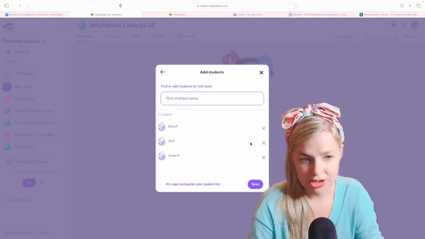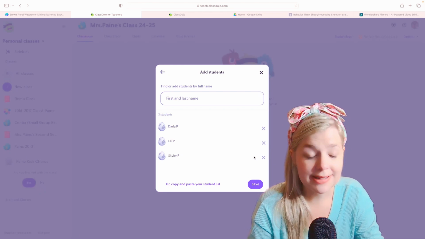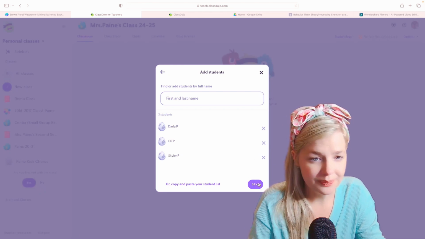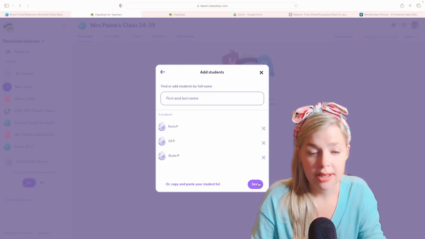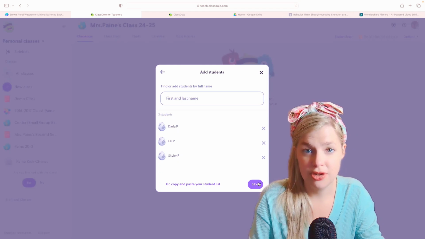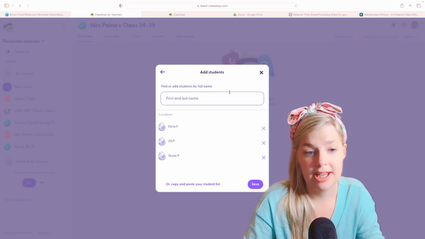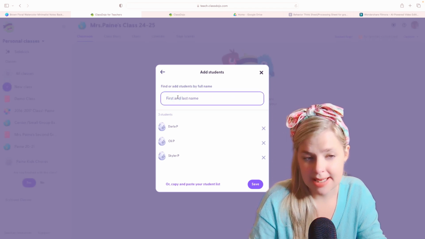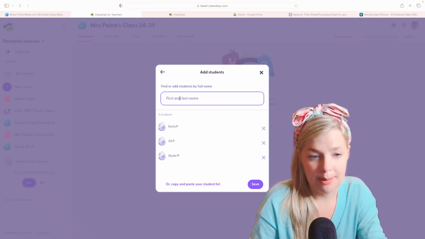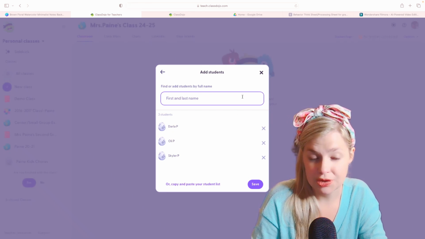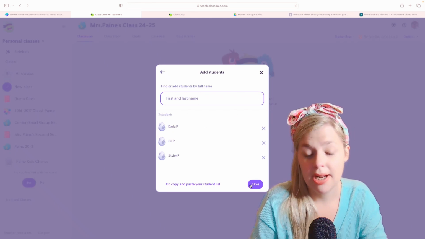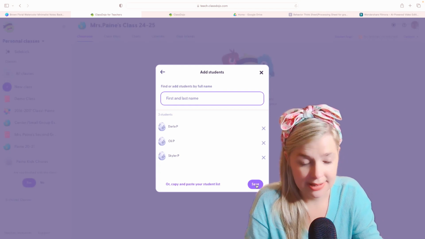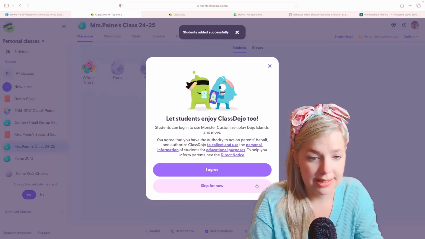Okay, so I have my students. Let's say my class is a size 3. That'd be great. All right, so I'm going to click save. If other teachers use ClassDojo in your school and they have used your students in the past, you might type the name in and you might see that student's name come up, and then you can just choose their name. So I'm not enrolled in a school right now, so that is not an option for me. So I'm going to click save.